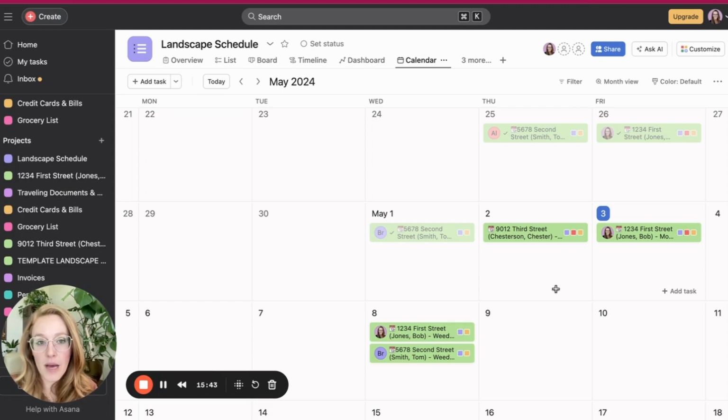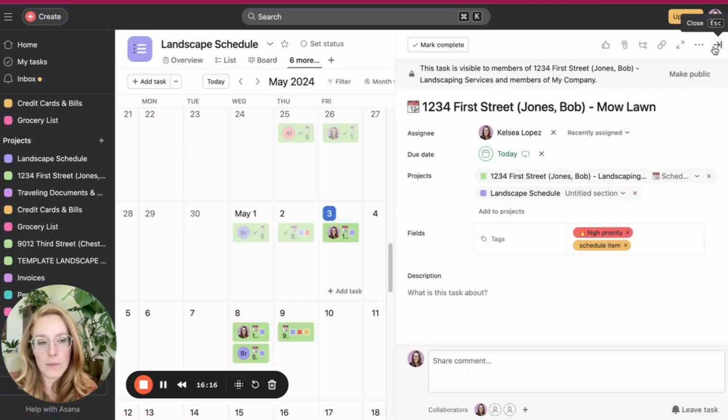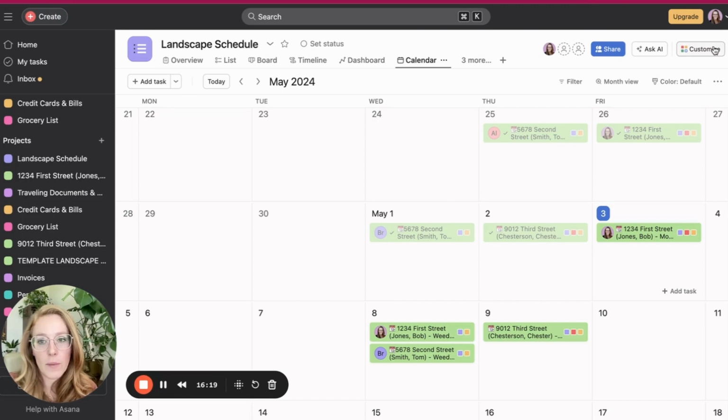So that is really the power of multi-homing, is that I can have one project for each client so that when I need to focus on my client, I can go to the client project. But if I want to look at my schedule as a whole, every time I schedule something for a client, regardless of what client project it is, I can then multi-home it in this landscape schedule. So I can see that on Wednesday, I needed to be at 5678 2nd Street. Yesterday, I was at 9012 3rd Street, and today I'm at 1234 1st Street. So today, this is what I need to go do for my clients. So multi-homing is super powerful.